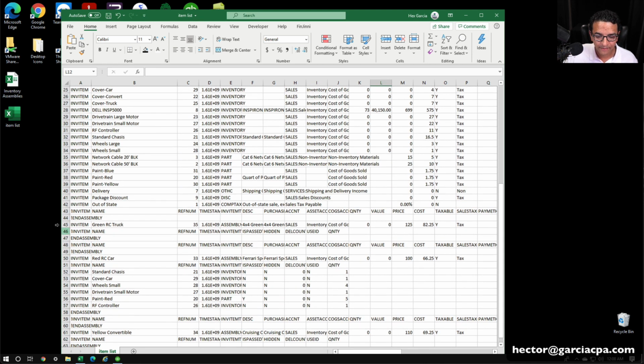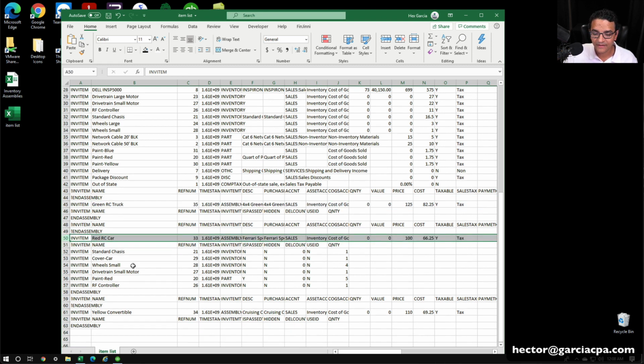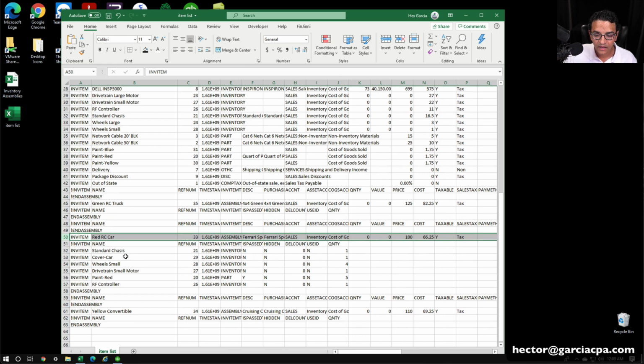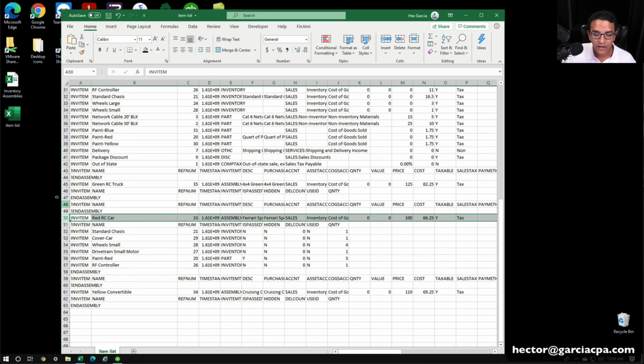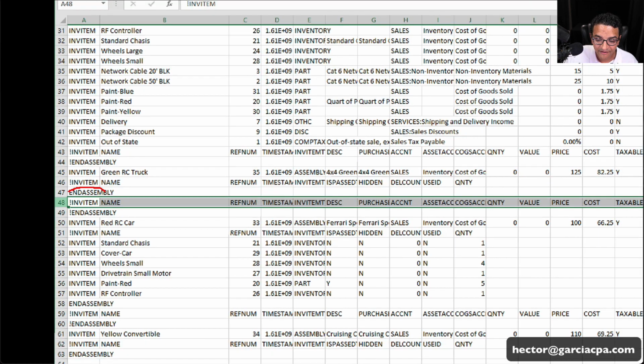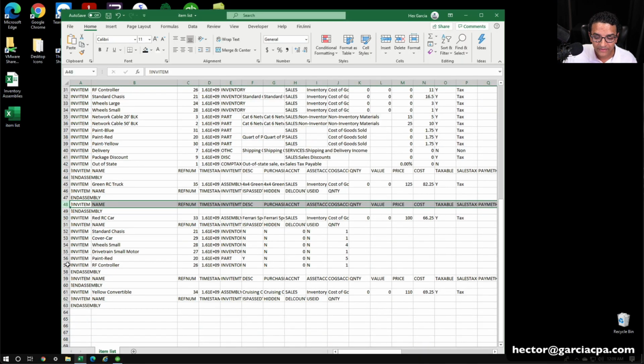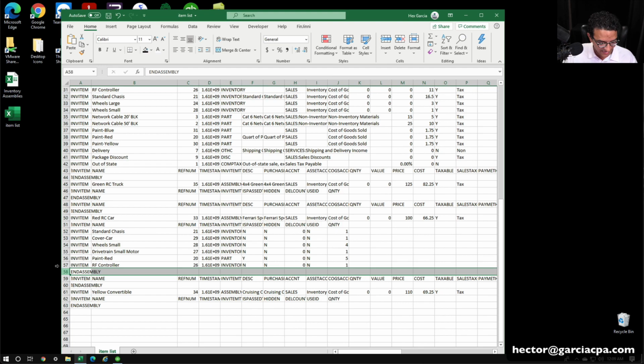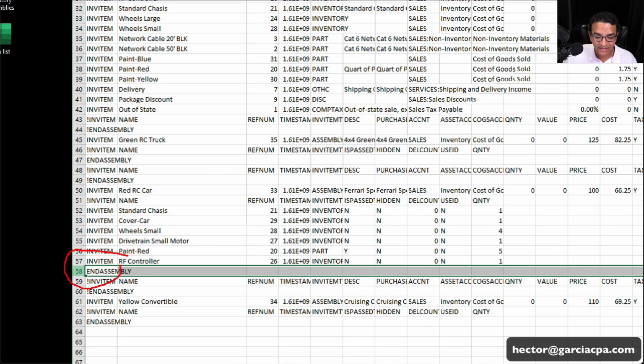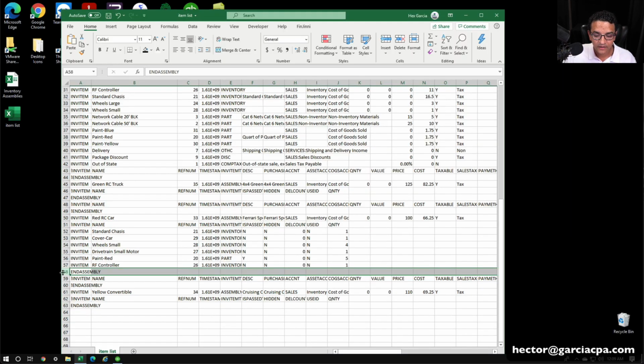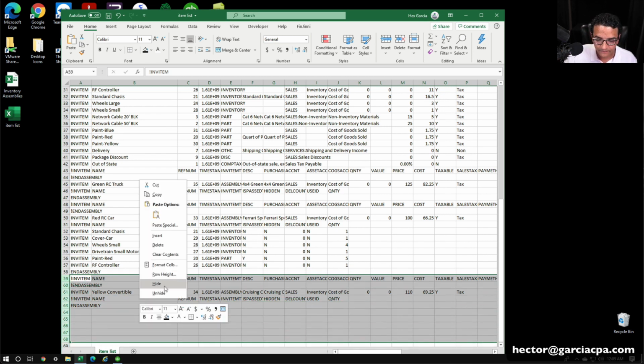And we're going to come down here and look at one of them as an example. So here's my example right here. Item red green truck, item red car. This is exactly the one that I want. So we're going to come in and look at this example from the first line that says exclamation mark INVITEM all the way down to the one that says end assembly. This is the information that we want. So anything under that, we're going to delete completely.